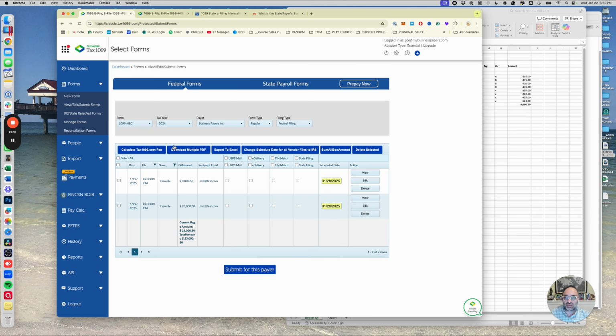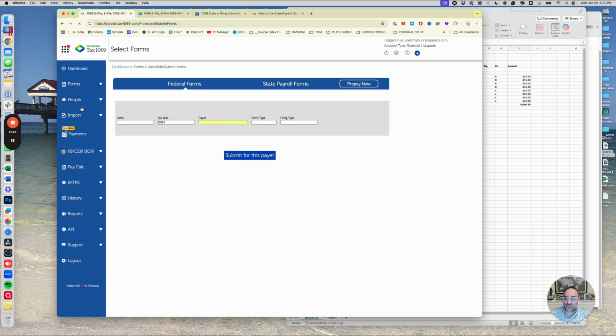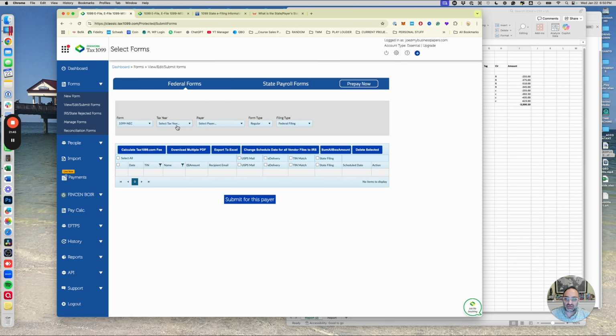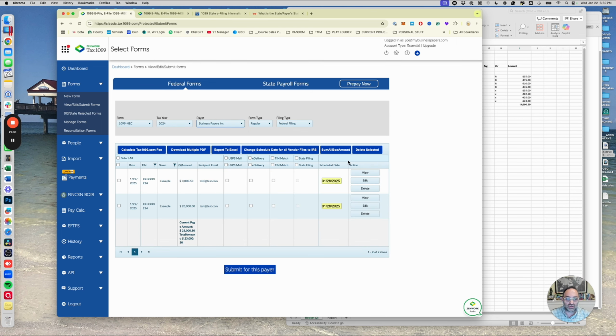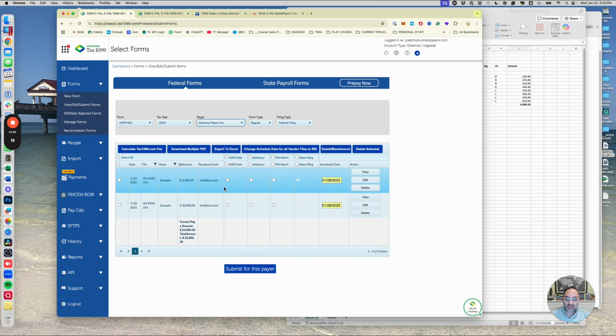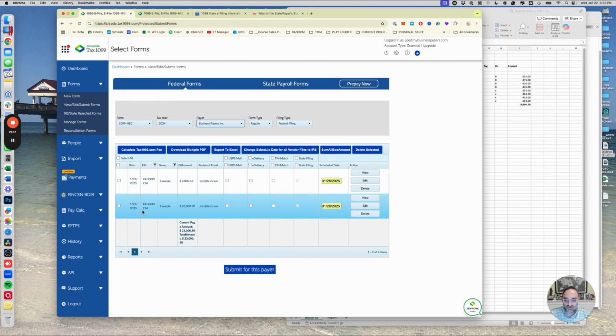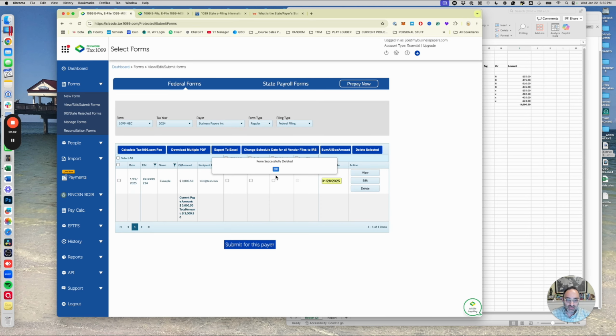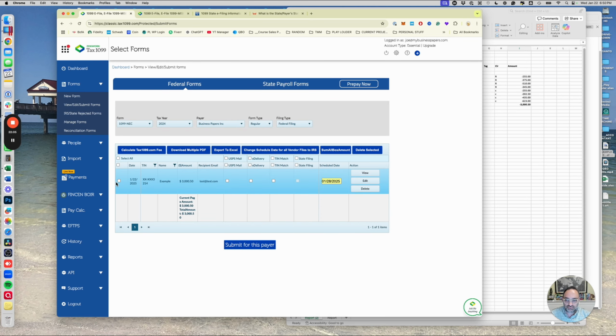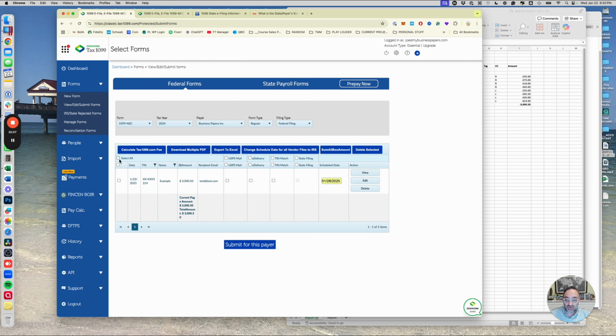what we're at now is this area, view, edit, and submit forms. So if I click on that and select the tax year and select me as the payer, it's going to bring up all the forms that I have made here, right? You're going to see there are two here for my example company. I'm going to delete this one just to avoid confusion. So this is the form I just made. And what we're going to do here is submit it, essentially. We're going to select the form, and there might be more here. You might select them all.